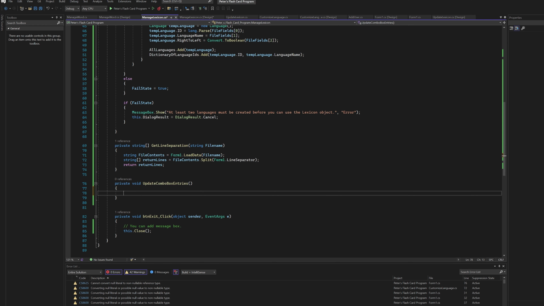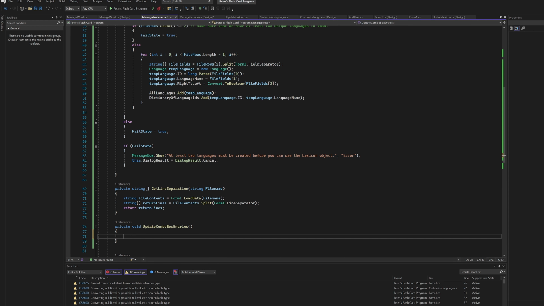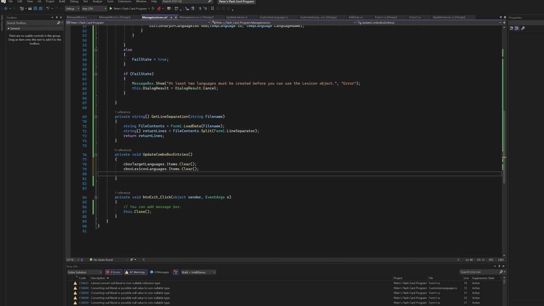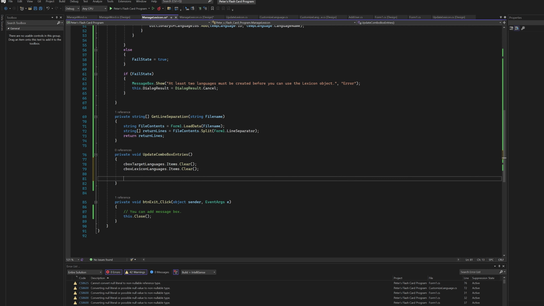What we'll want to do is we'll actually loop through using the all languages. You could probably use the dictionary. It might be a little more difficult to get it from here. The dictionary is actually going to be used from when we read the file later on and when we're storing the linking. So pretend for now the dictionary does not exist. What we're going to do here is we need to update the combo boxes. So first, we want the target language, and we want to clear the items. Next, we want the lexicon, and we're going to do that same thing. So we're going to clear out any items. So whenever we call this, we want to start with fresh boxes. We want everything cleared out.